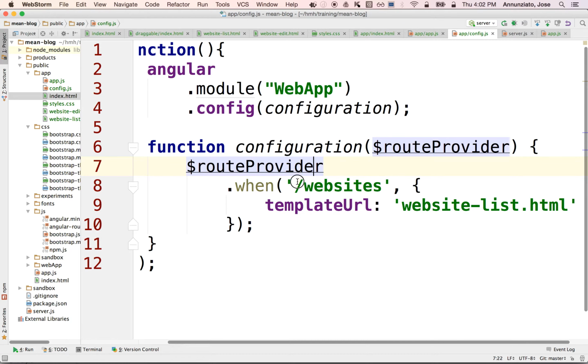what the route provider does: it's going to listen for anything that's after the hash, right? Because it's a single page application, the first page loads, which is index, and then we never leave the index page. That's the whole point of a single page application: the first page loads, everything else is loaded under the covers, and we only fetch snippets of HTML to draw the rest of the page.